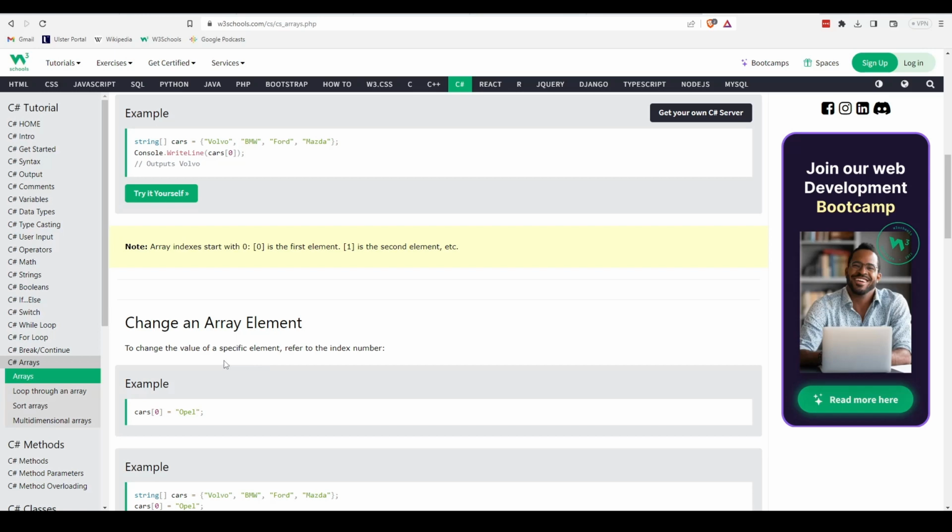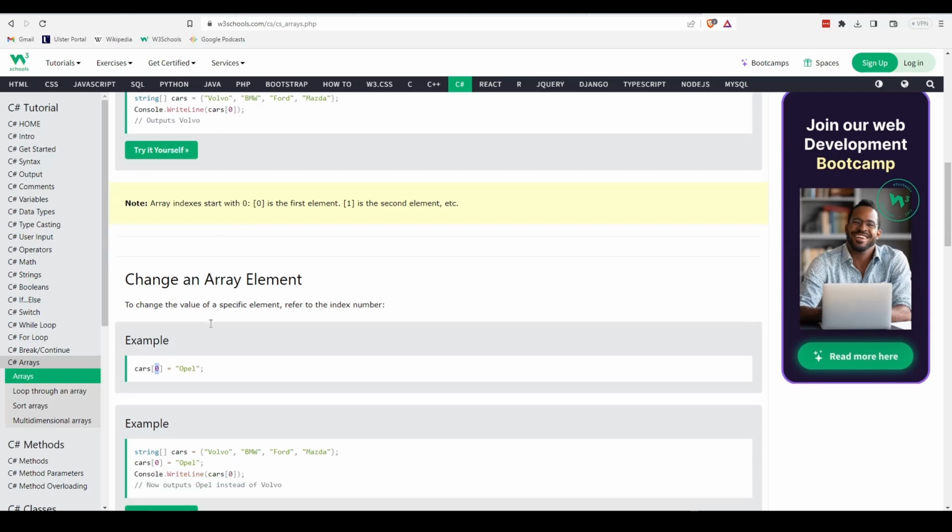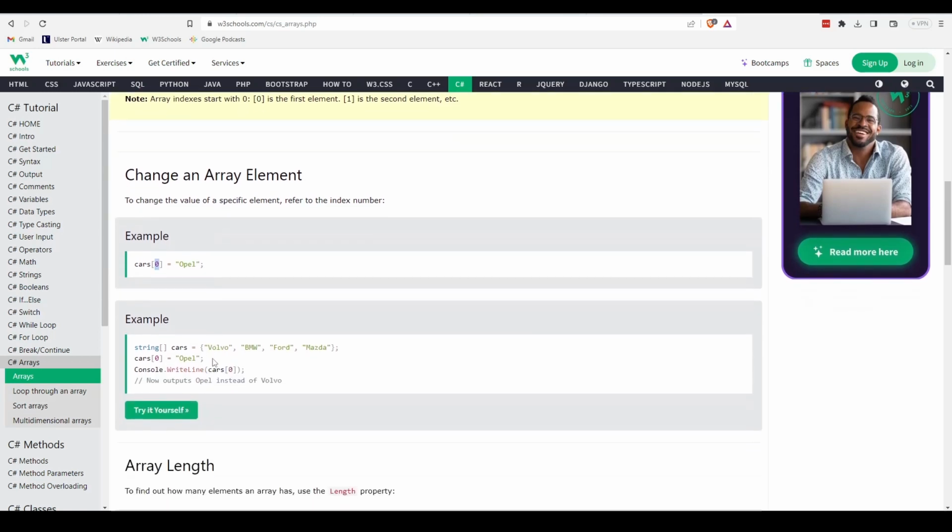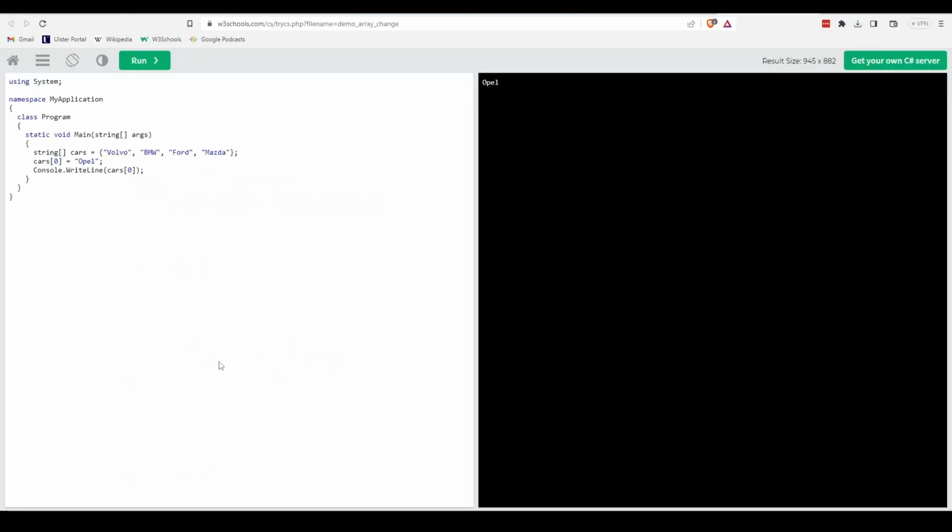So we could change a specific value of an array basically by accessing the index. So chars at index 0 is now equal to Opel. So in this example up here, it would change Volvo to Opel. So we can see ourselves that now it's now Opel instead of Volvo.